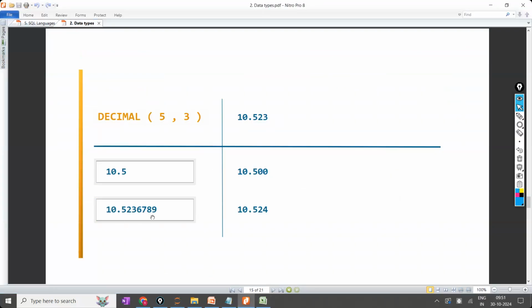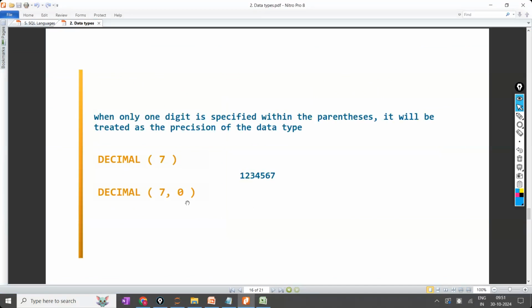So here if you try to enter, it will make it 10.524, up to 3 decimals, round figure of 3 decimals. Right? Now, if you write decimal of 7, 0, what is the meaning of 7, 0? It means decimal value should be 0. Zero decimal values. It will make round figure. No decimal values will be allowed. If you insert also, it will convert to round figure. If you have entered 14.1, it will round figure to 14.